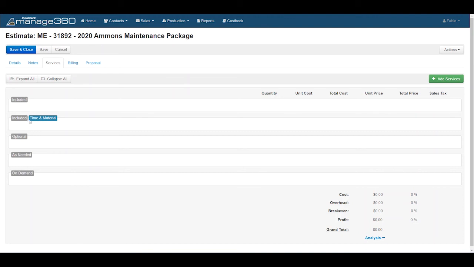Now, the time material option is for ones where we know roughly or approximately what it's going to take to do it, hour-wise, maybe dollar-wise. Maybe we have a pretty good estimate even, and we can put that in there, but the final pricing may change. We're still going to come and do these services, but the exact pricing isn't 100% yet.